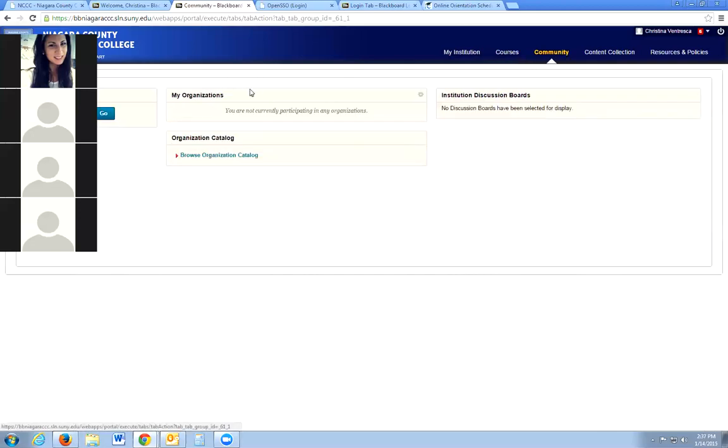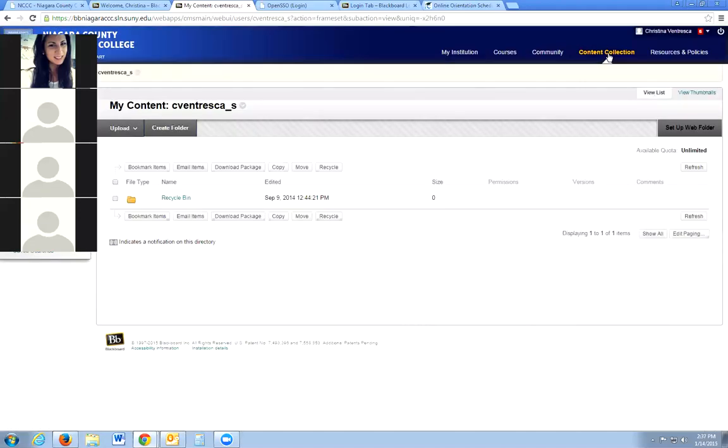Community is going to be the organizations and groups you're involved in. So all of your organizations will show up there. Next, content collection. This is actually a really neat tool if you're ever on campus or maybe away from a home computer, forgot your flash drive, and you need to save some information and take it with you. A lot of times I just save things in emails and have it there, but this is a really cool thing Blackboard has made where you can upload your own files.